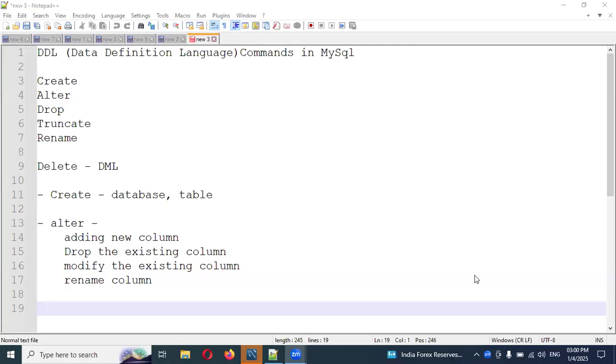Hi friends, welcome back. Today we are going to discuss the next topic, the DDL, data definition language commands in MySQL, which we have learned about, the create and alter, in our previous video. Now we are going to learn about the drop, truncate, rename, and also the delete command. These are the four things we are going to learn in this particular session.